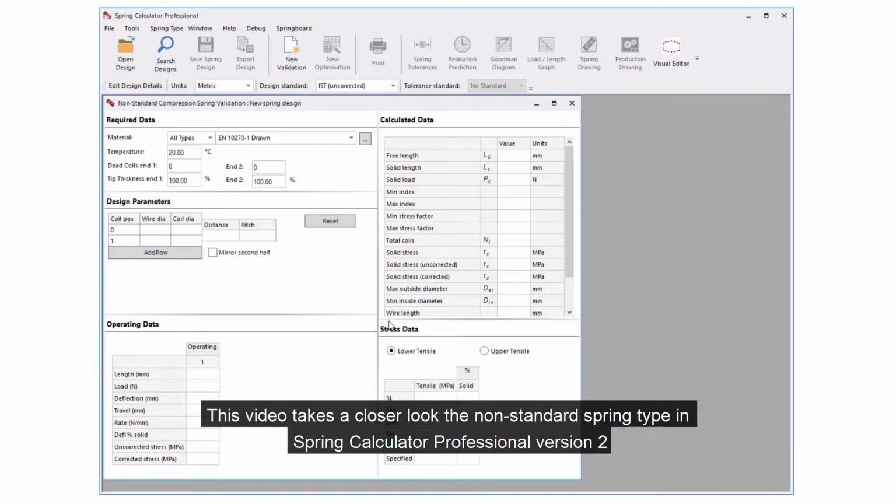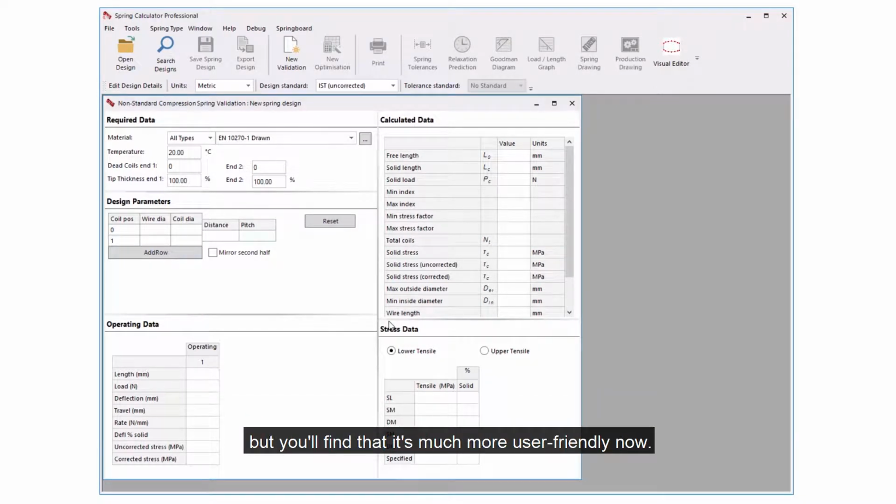This video takes a closer look at the non-standard spring type in Spring Calculator Professional version 2. For those of you who use the previous version, the fundamentals of how the spring is defined are the same, but you'll find it's much more user-friendly now.